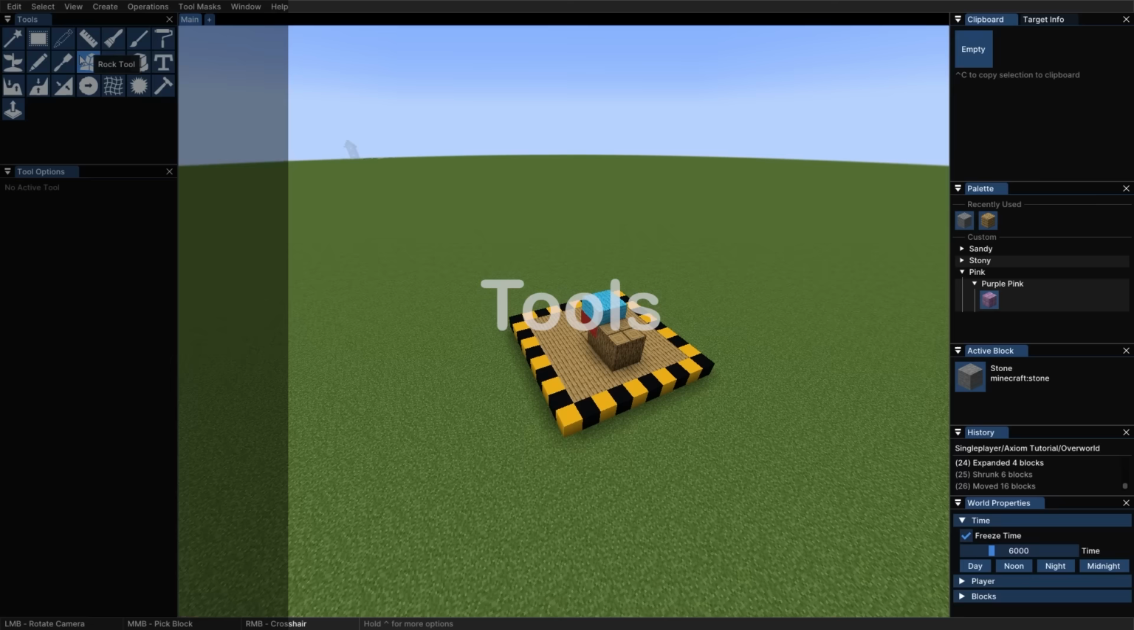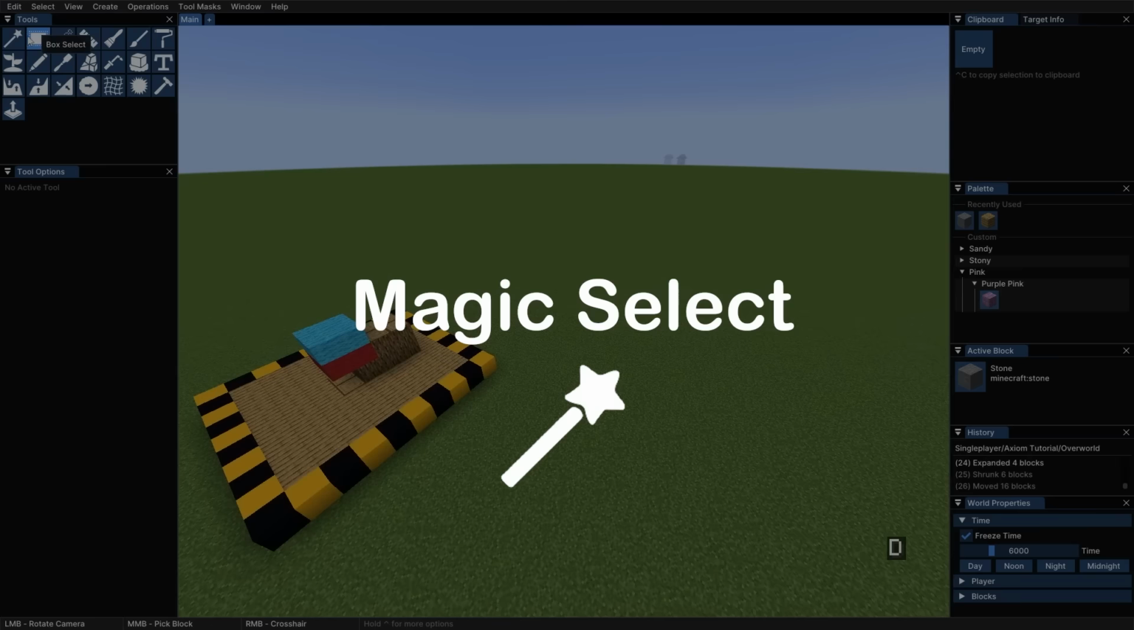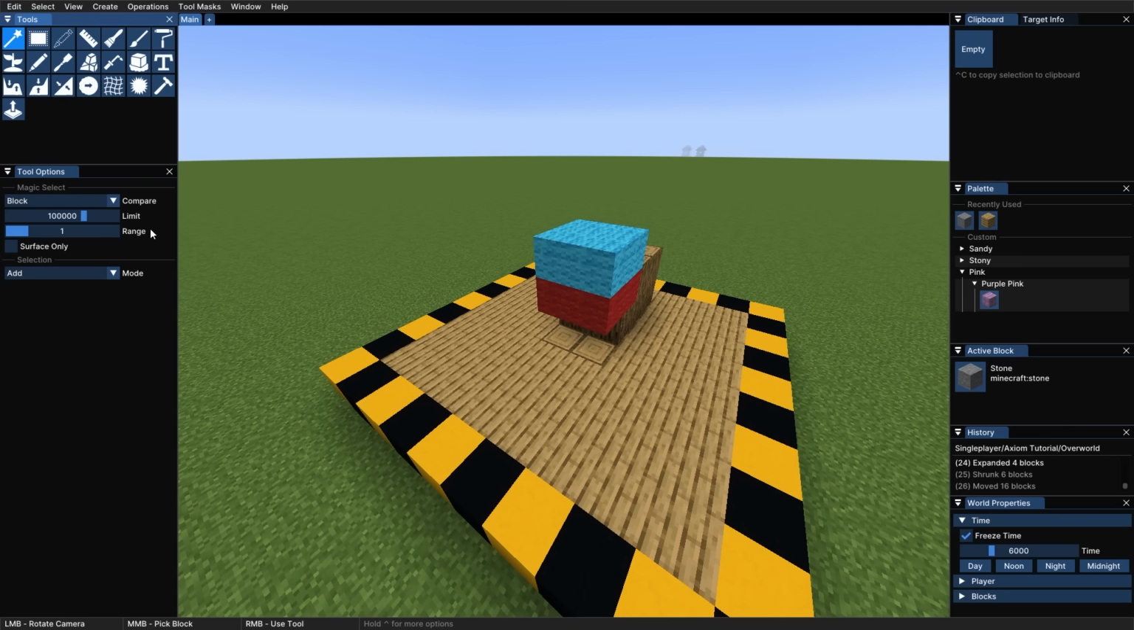Next up is the Tools panel. We're gonna go through each of these one by one, and they are phenomenal. First up, let's start with Magic Select. You'll notice that the Tool Options panel changes to show a bunch of parameters. These are the different effects that your brush or whatever tool you're using will have.